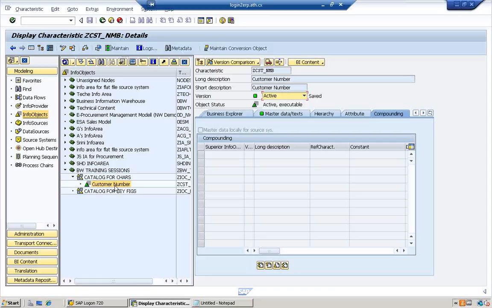Dimensions break it down on what basis we're trying to analyze, and characteristics also do the same thing, on what basis we're trying to analyze. And key figures will give you a picture about what exactly we are trying to analyze. All right. So let's try to go a little deeper into what the characteristics and key figures can do.